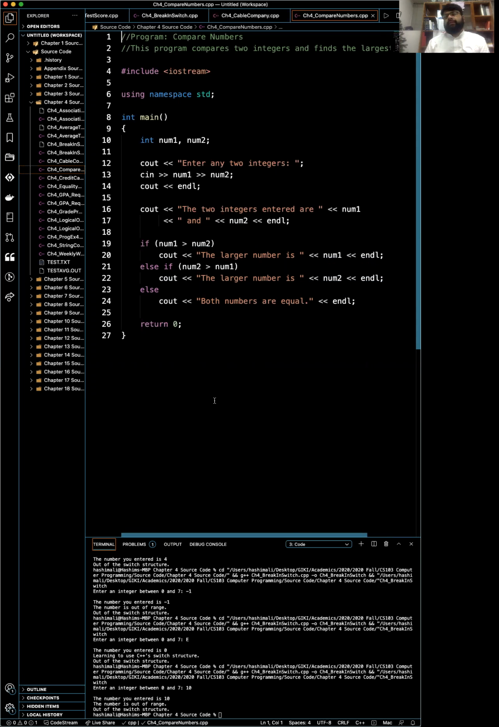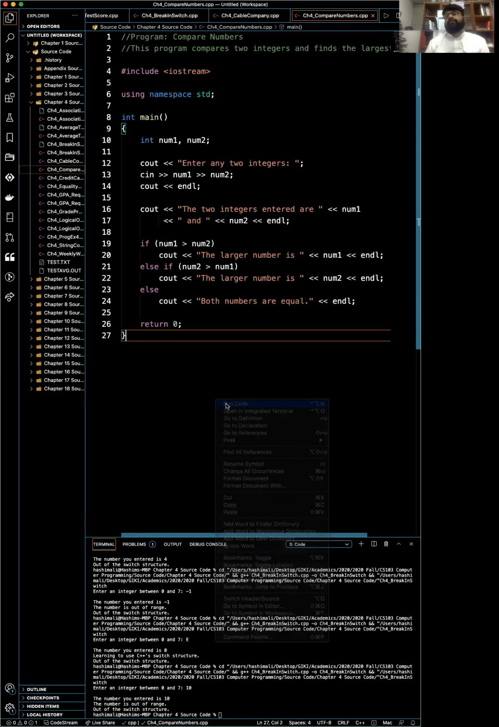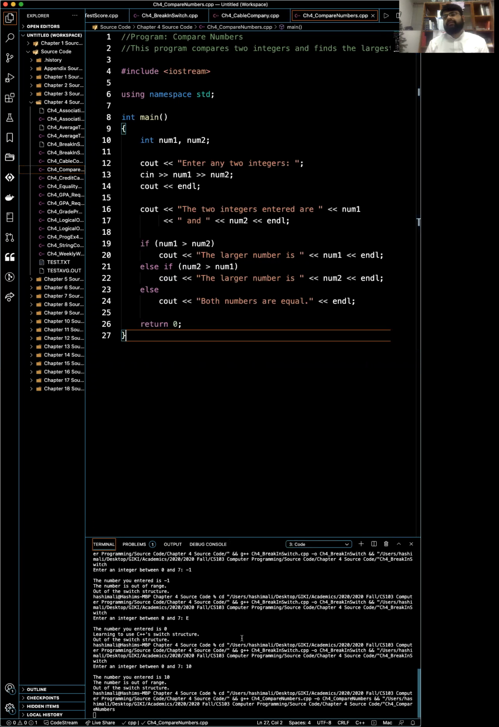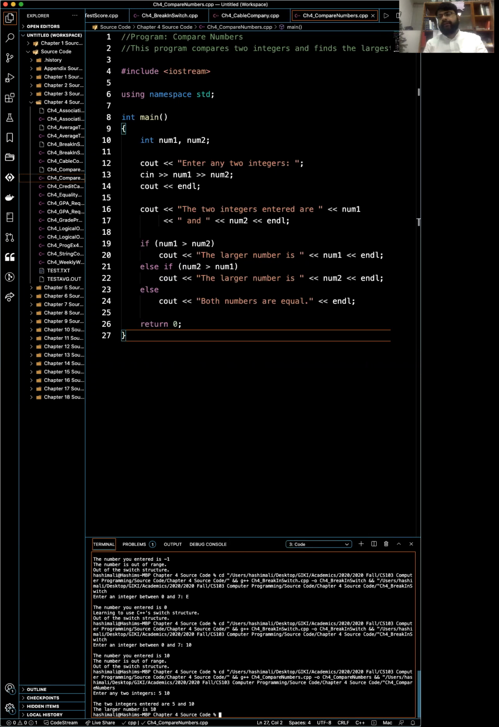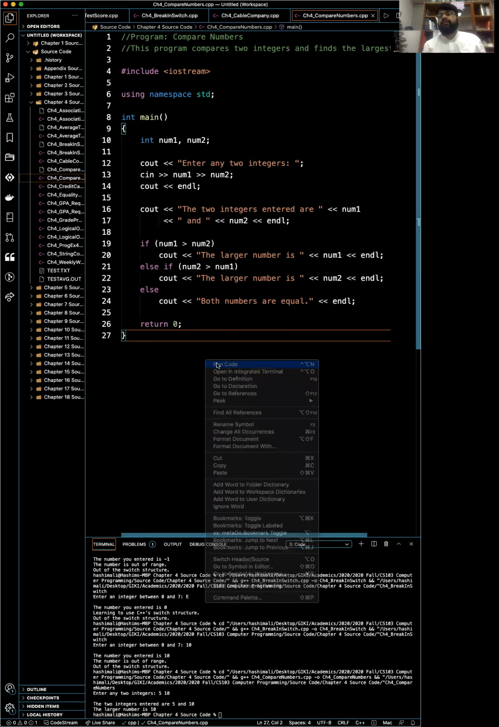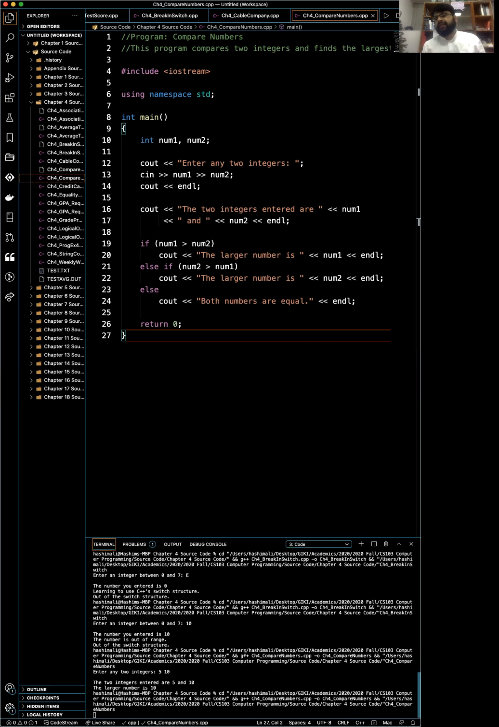So it's a standard program, and you can run this code by simply entering two numbers. Let's say I enter the numbers 5 and 10. It says the larger number is 10, pretty good. Let's enter them in another order, 10 and 5, and again the answer is the larger number is 10.